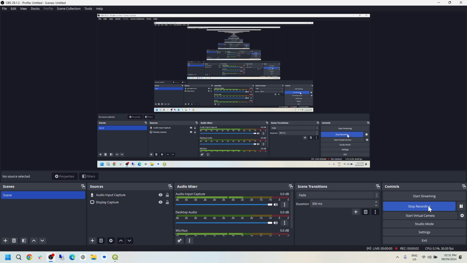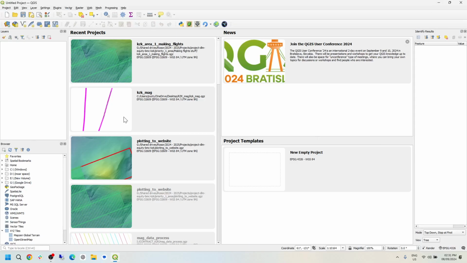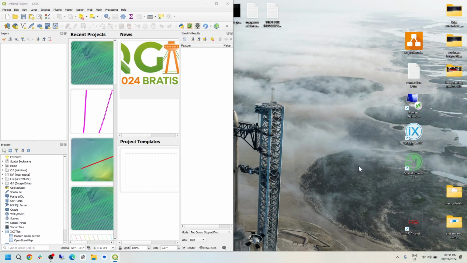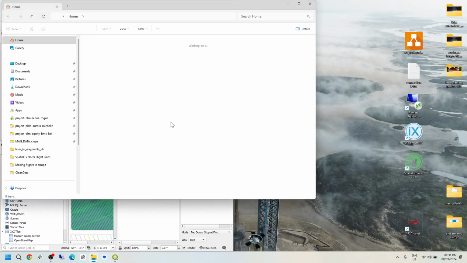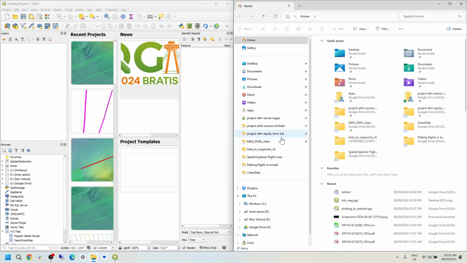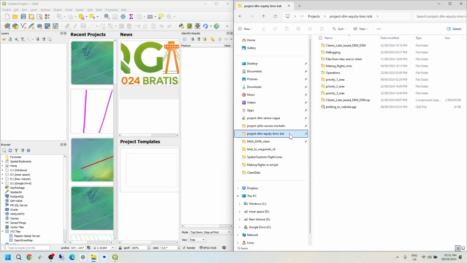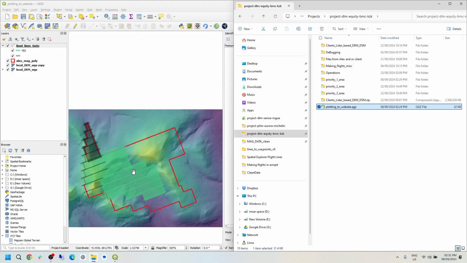This is how you update the website for sharing with the client. You have to have QGIS open. Go to the Google Drive using your local file explorer. Go to the project. There's going to be a QGIS file ending in QGZ. This saves QGIS projects. Drag and drop into QGIS.